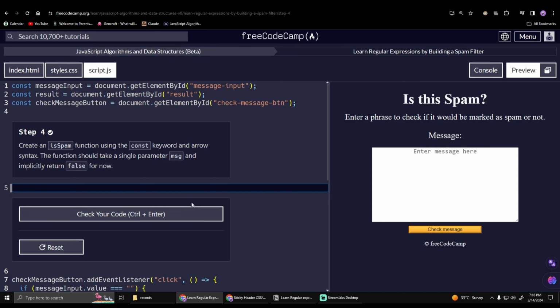Create an isPam function using the const keyword and arrow syntax. The function should take a single parameter message and implicitly return false for now. Now we know that arrow syntax looks like this, and we also know that we have to declare a const keyword, and the function name would be isPam.